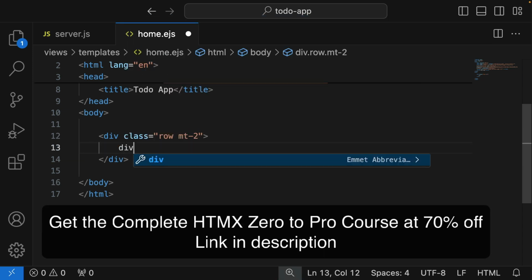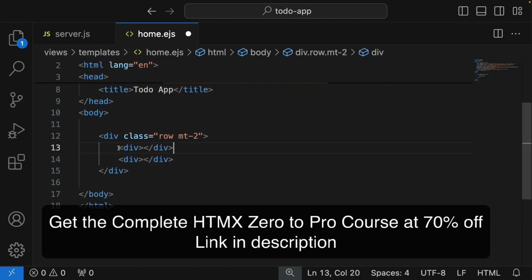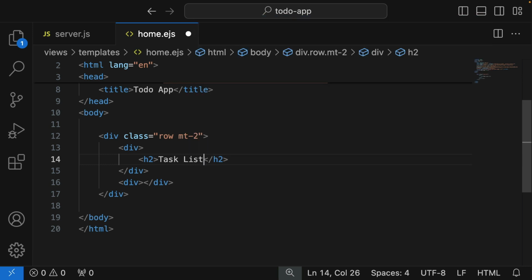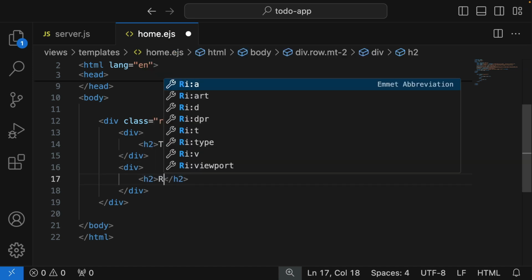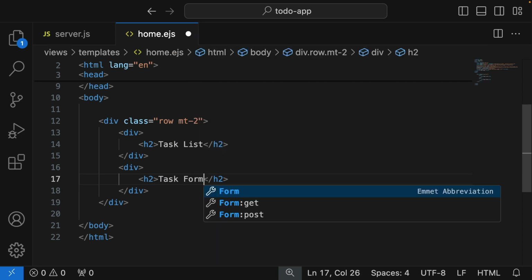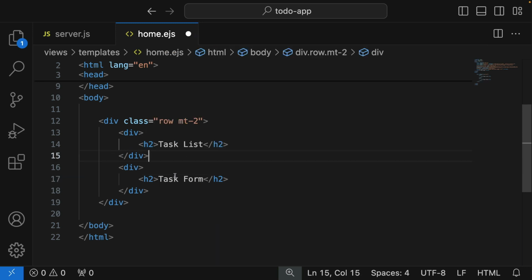So then I'm going to create two divs. We have two divs. So that'll be two sections. This is going to be the tasks section, and this is going to be the section for the forms. So here, I'm just going to put an H2 that will say task list. Yeah, task list. And here, this will have the tasks. Oh, sorry, this will have the forms. So let me probably just say task form. So here, let's just say H2 task form. So this will contain a task list and this will contain a task form.